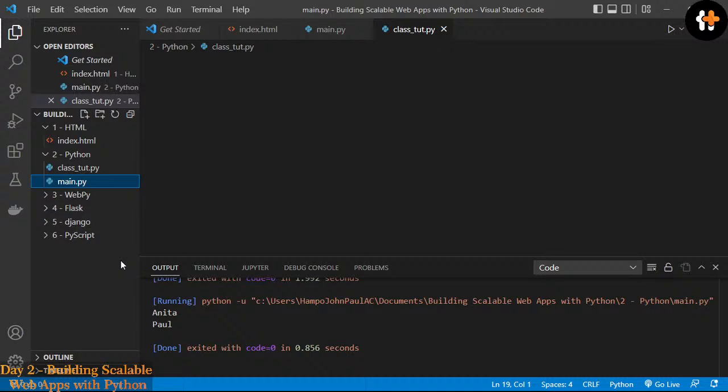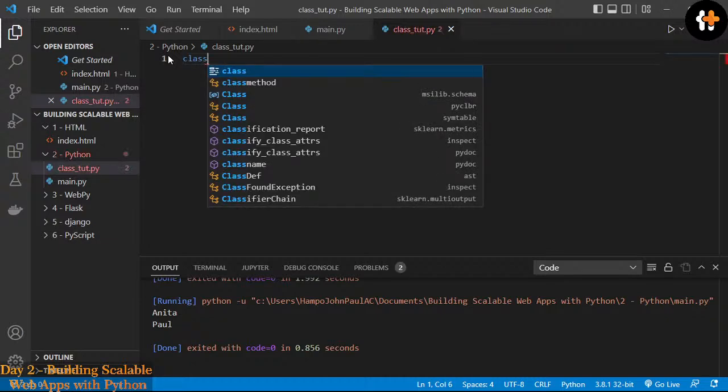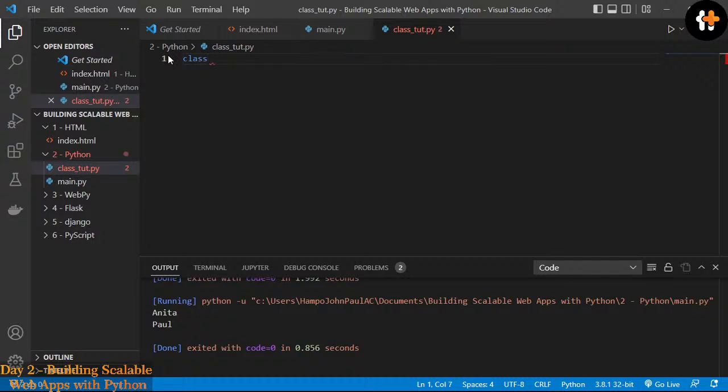Then I want to define a class, using car as an example. I'll start with the keyword class. That's how we define a class, and it is a convention that the name of the class starts with a capital letter. I can define my class this way without specifying the parameters.